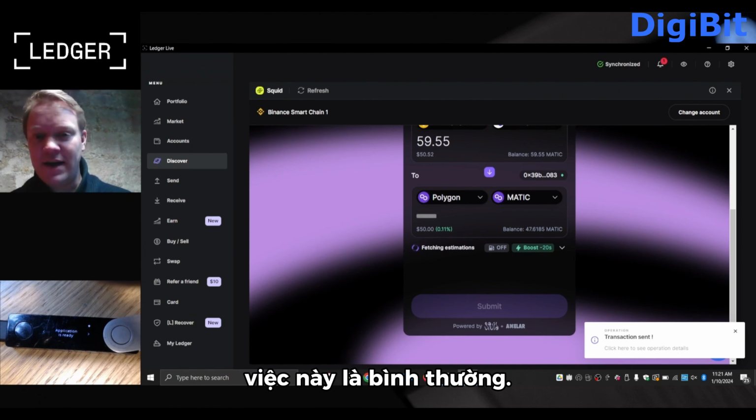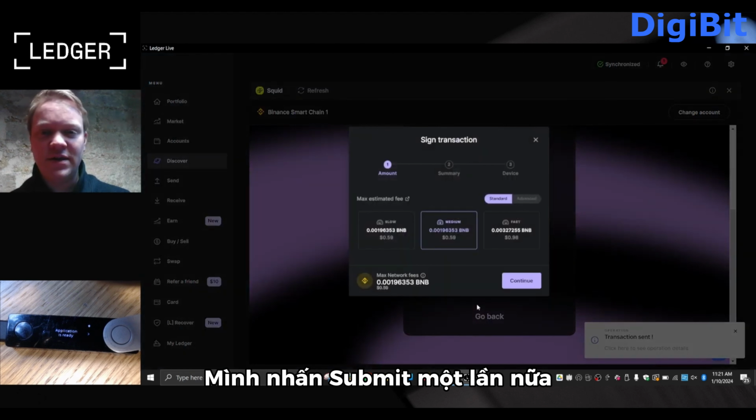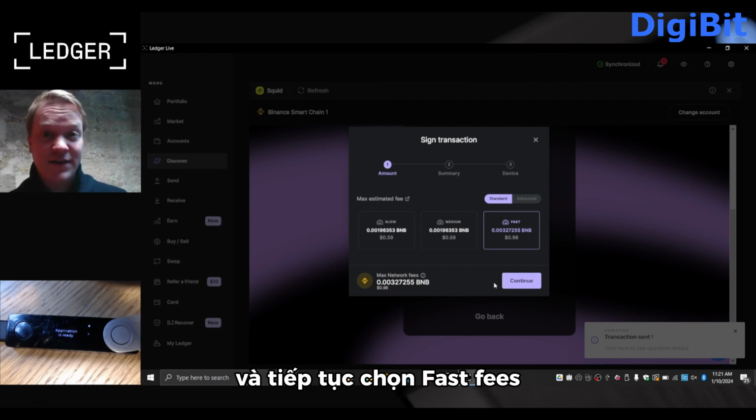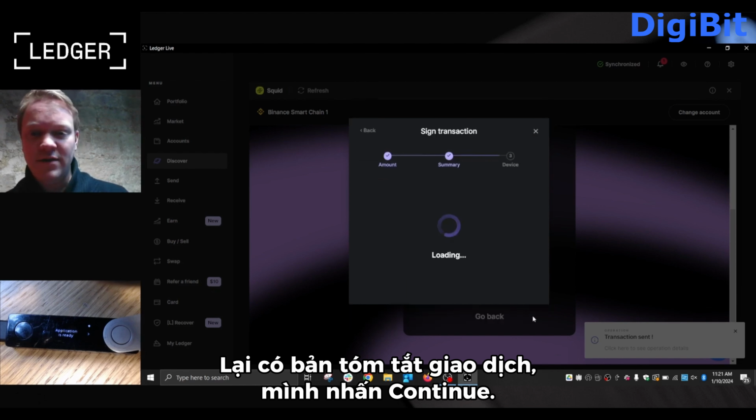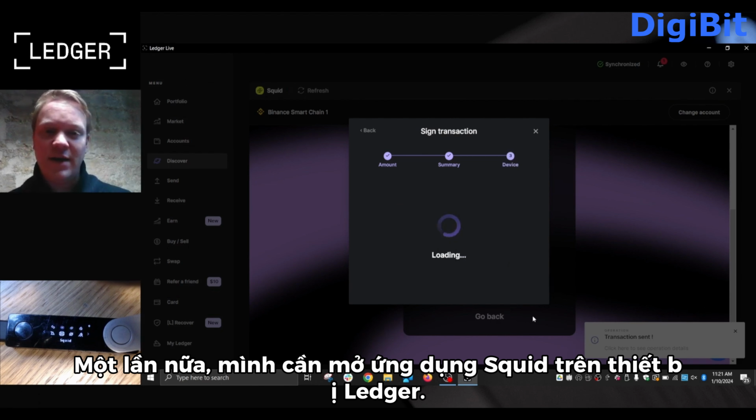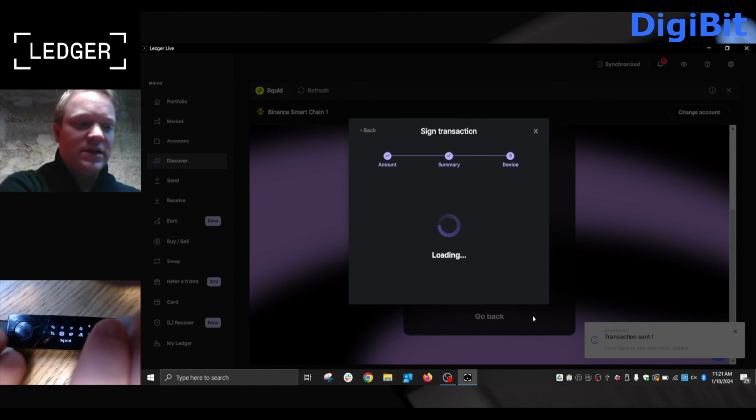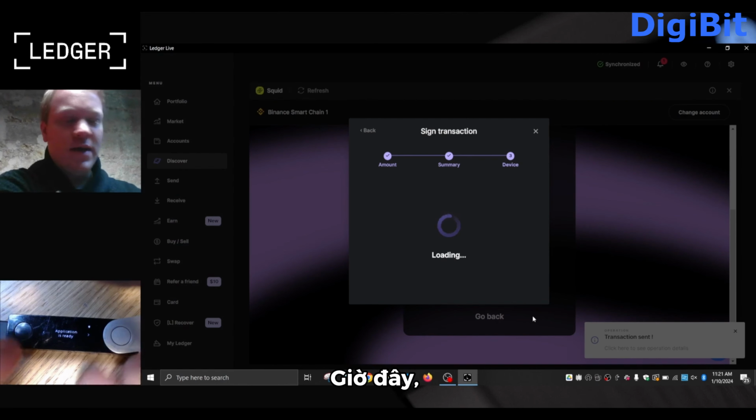It's just re-estimating the fees, so that can happen. Now I'll just click on submit. Again, I'll go for the fast fees so that we don't have to wait too long. Here's again a little breakdown, pressing continue. I'll need to open the Squid app again on my Ledger device. So again, that can happen in the Discover section. So opening the app now.